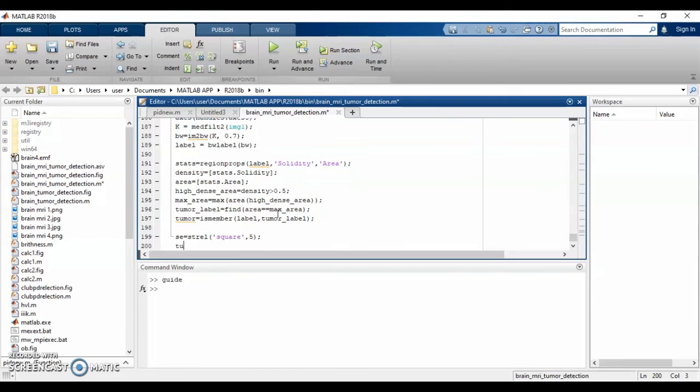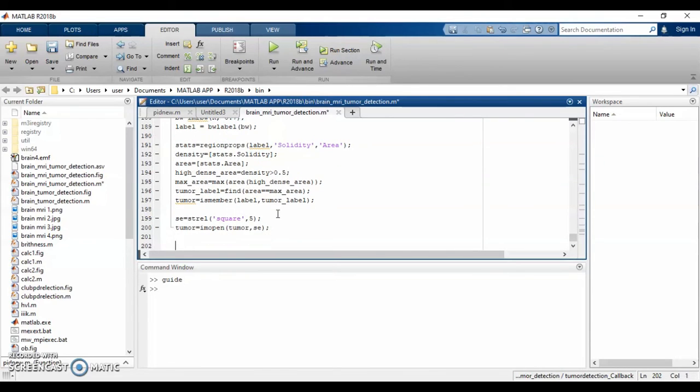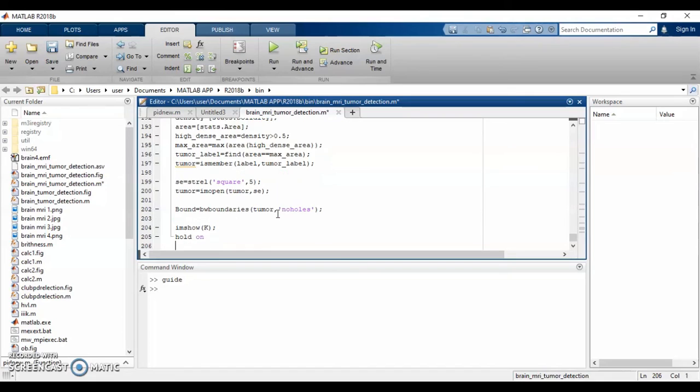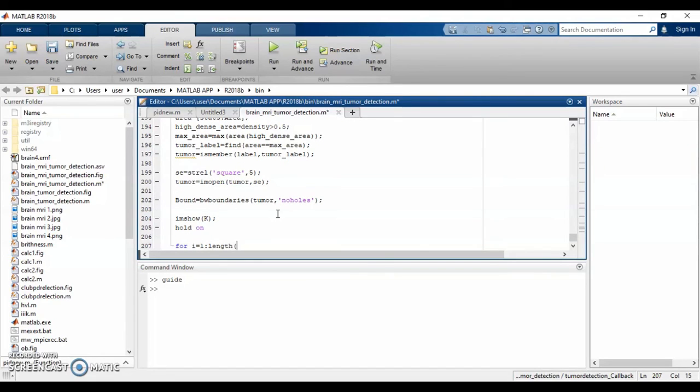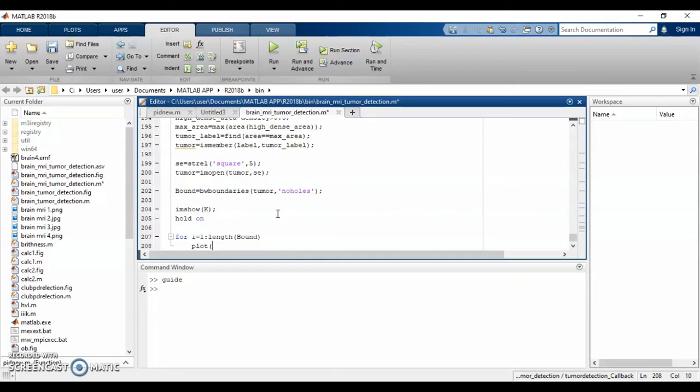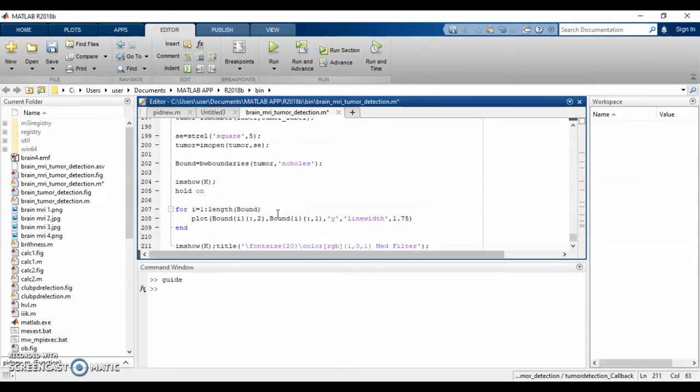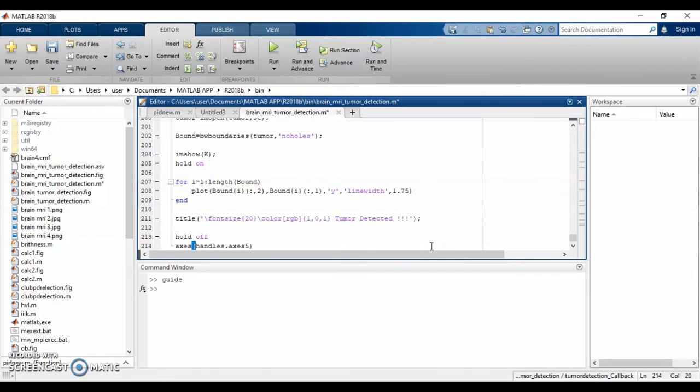And next, to better detect the tumor, we need to use a morphological operation, which is the opening operation in this case, to define the shape of the tumor. And we then need to use the bwboundaries command to trace the border of the tumor. Coordinates returned by bwtraceboundary will then be used to plot the border on the image. So we will then label the image as tumor detected, and we will put it in axis 5. We will then run the program.